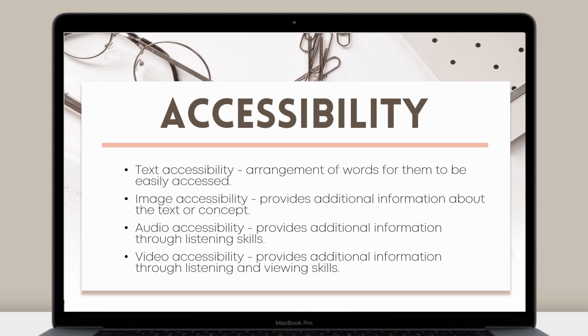So, when you say accessibility, you have 4 areas where you can focus in evaluating your material. So, first one is text accessibility. So, arrangement of words for them to be able to be easily accessed. Image accessibility provides additional information about the text or concept. Audio accessibility provides additional information through listening skills. And then, video accessibility provides additional information through listening and viewing skills.